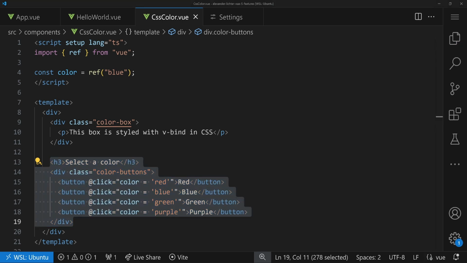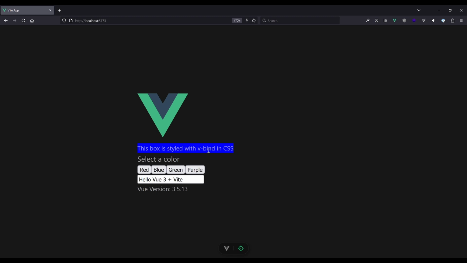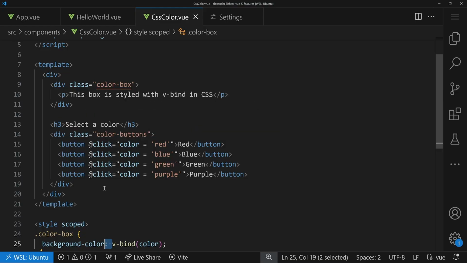So what will actually happen in the browser with this? In the browser, we see that the box is styled with v-bind in CSS and has the background color blue. And if we click on one of the buttons, well, it changes. But how's it possible? We didn't see any class or style declaration in the template, right? And the answer is the style block. So let's just jump right in there.